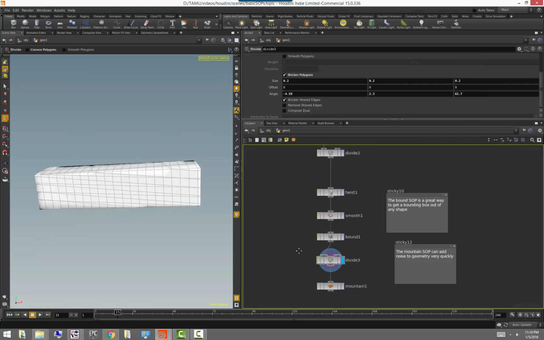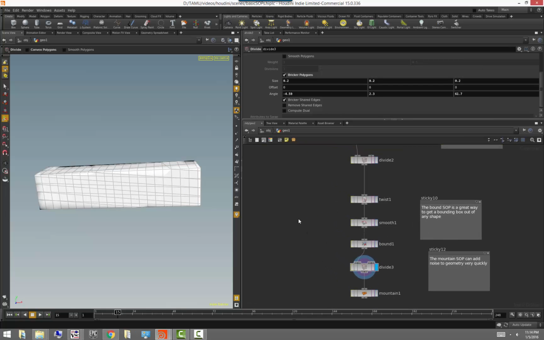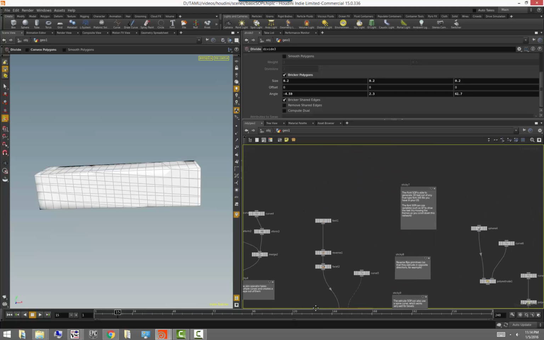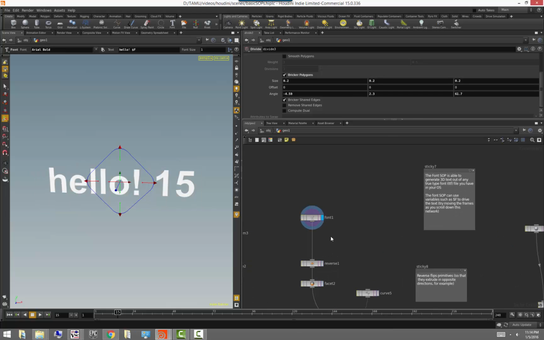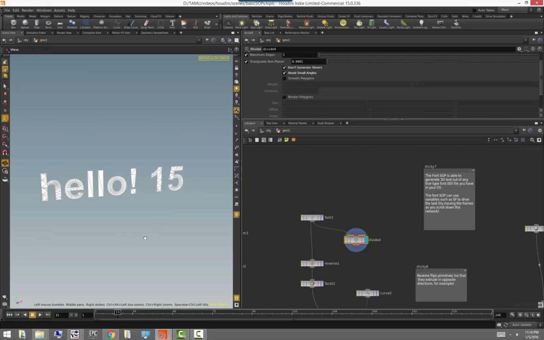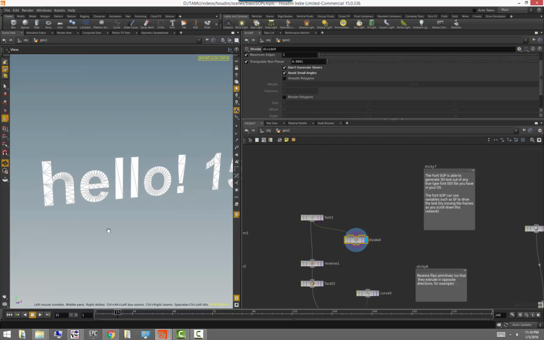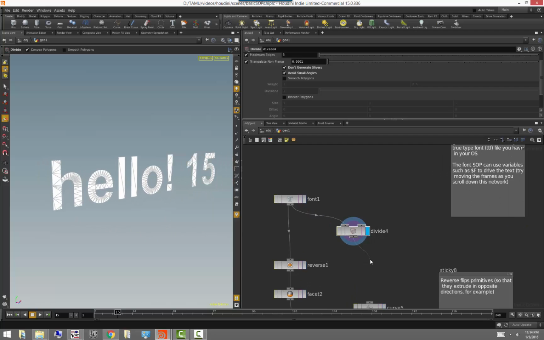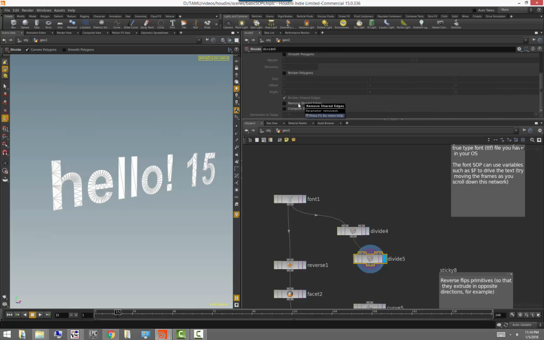But another very important operation of the divide sub is the ability to do this. So if we grab our font operation and put a divide to triangulate it, the divide operator will also allow you to remove any edges which are inside of your mesh, only leaving you with the outside edges by doing remove shared edges.